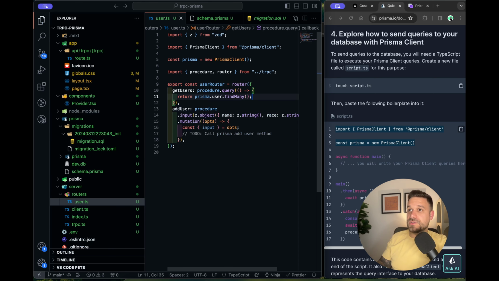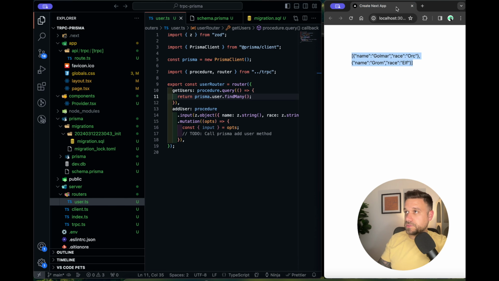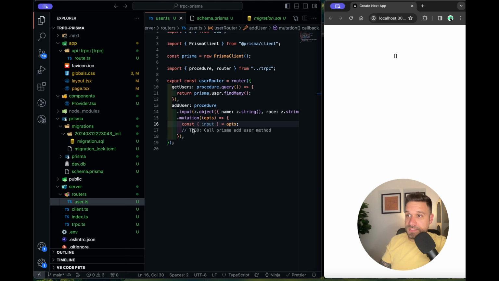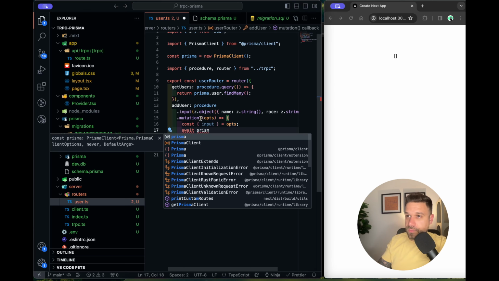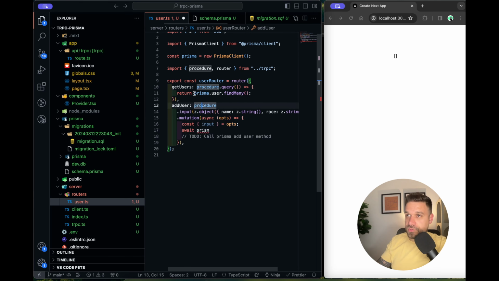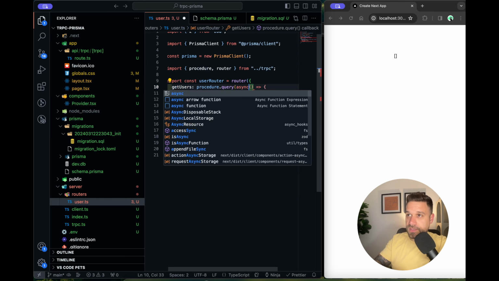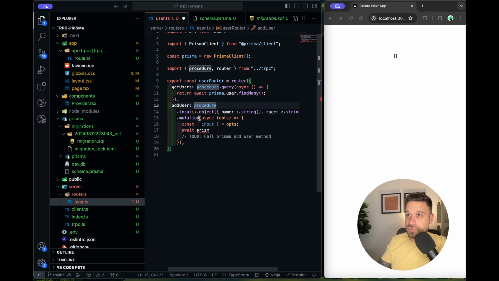And that one is going to return all the users from our database. Currently, if we check here, it's just an empty array because we don't have anything inside our database yet. We need this add user finished, so we're going to await Prisma. Oh, we cannot await, it's not a sync function. Also here we need to await that call from the database, so both routes should be async.